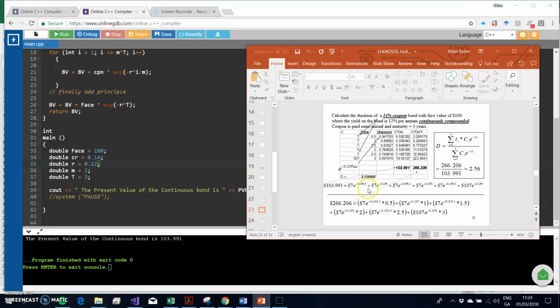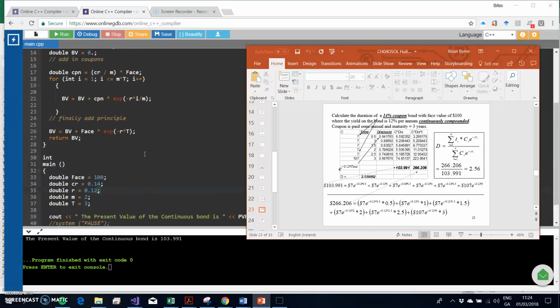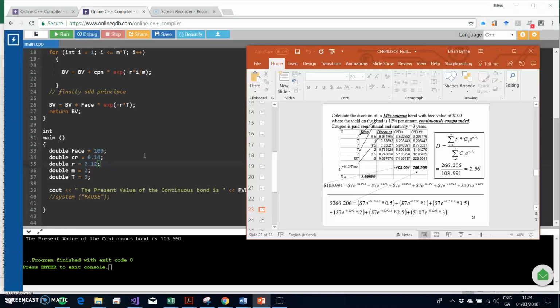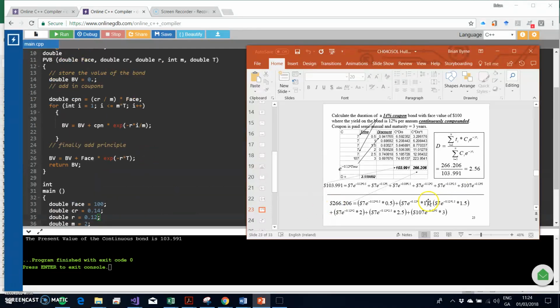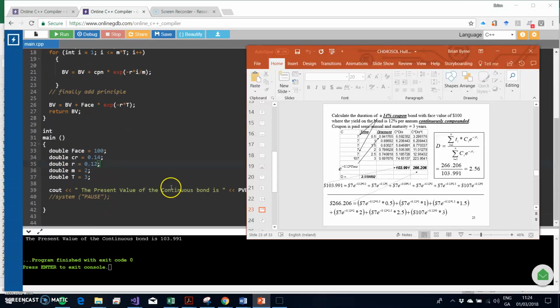What we should get in terms of the present value of the bond should be 103.99, which is the case. So it looks as if this C++ code manages to execute and correctly estimates the value of a bond, which is derived from taking a continuous rate and discounting the coupons and discounting the face.